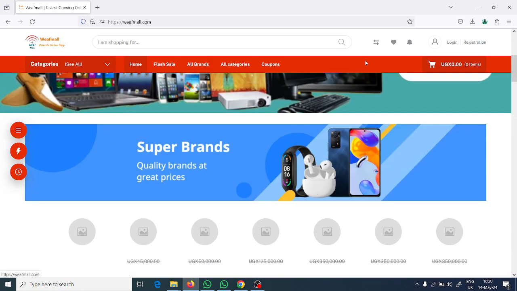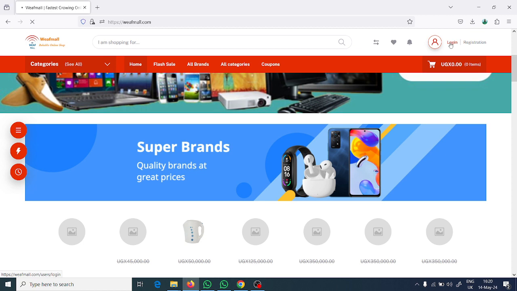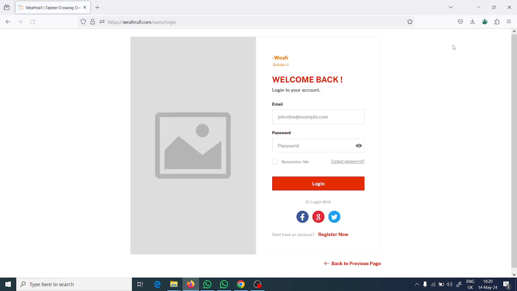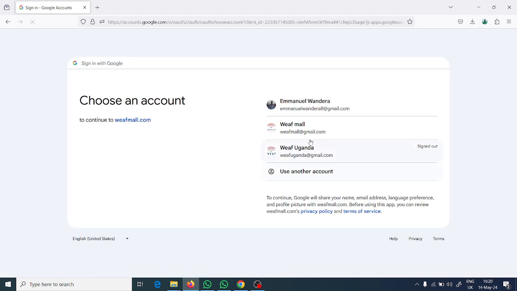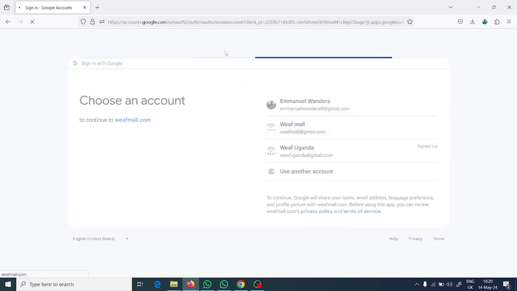This is how the platform looks like. So I'm going to go to login at the extreme right. On the login, I'm going to log in using Google. I'm going to take you through one of our test accounts.